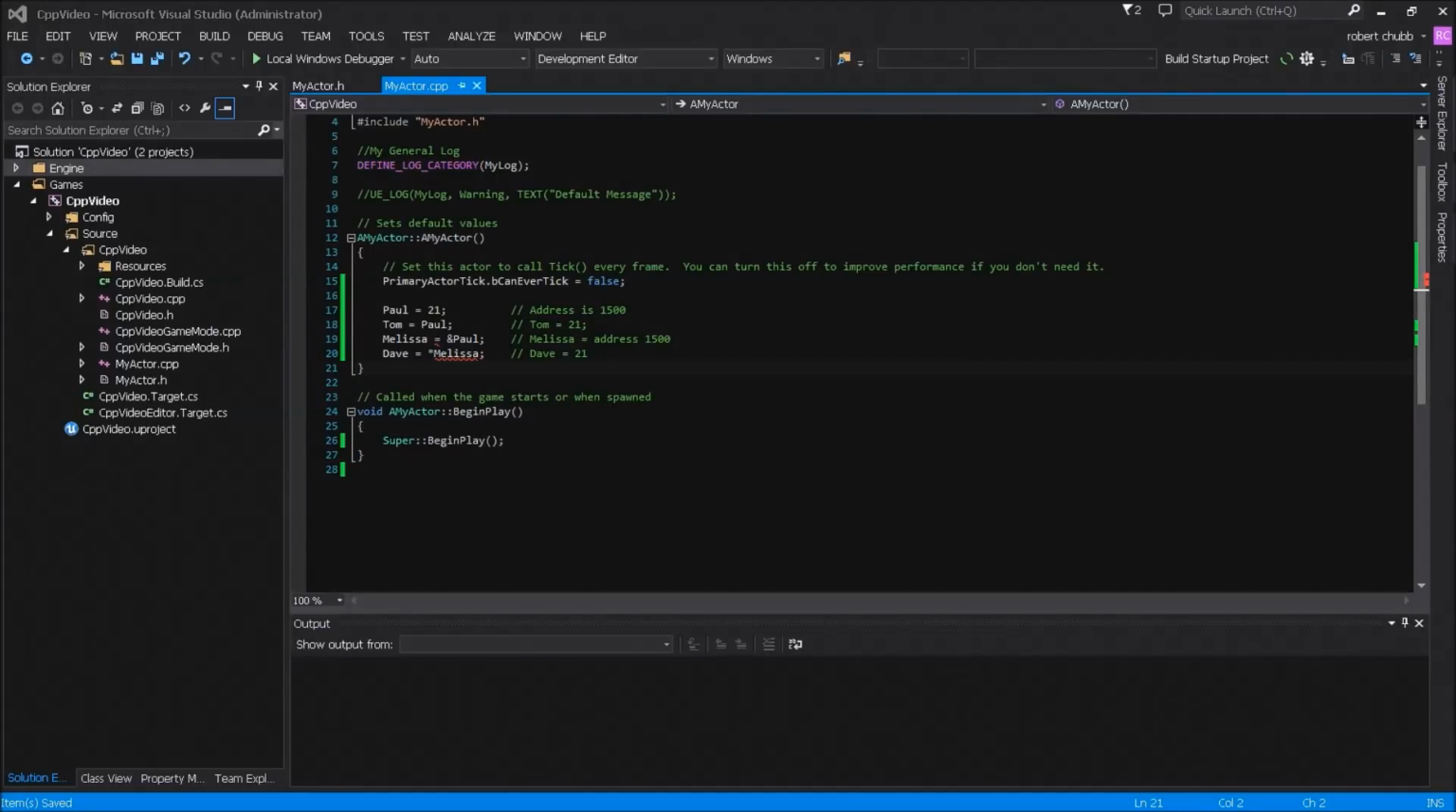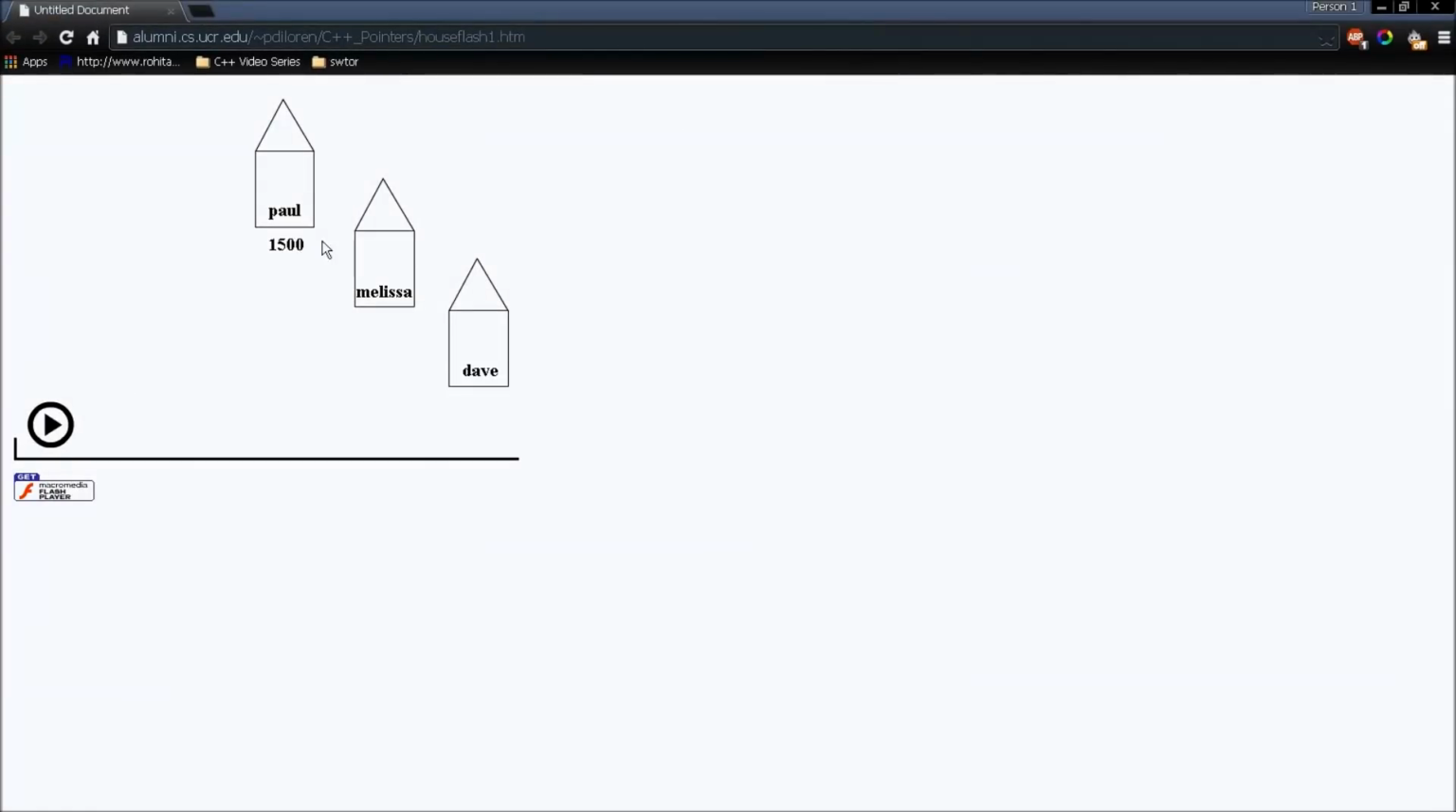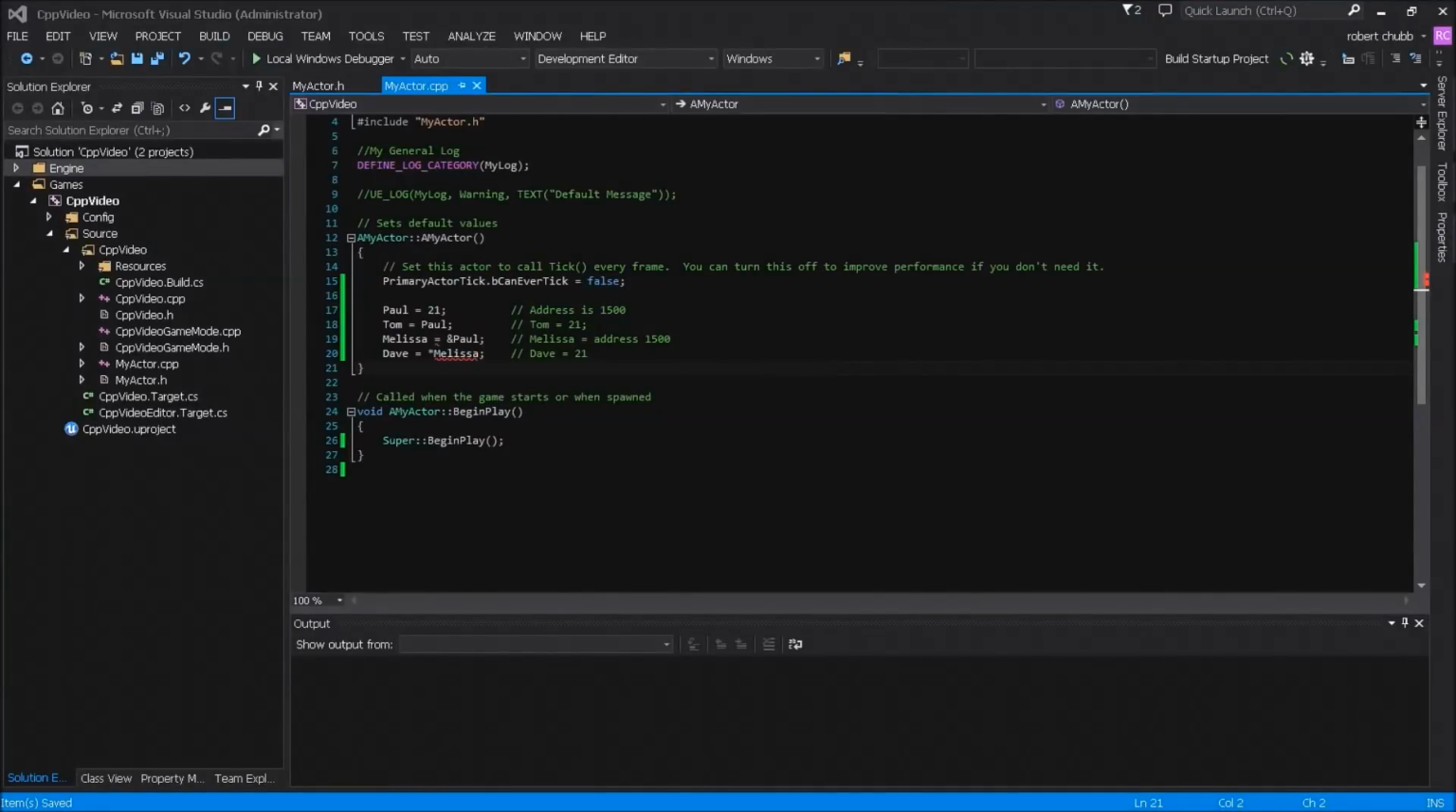So let's look at an interactive example of how this would look. So we have Paul at address 1500. We give Paul the value of 21. We say Melissa equals the address of Paul. So she gets the address of Paul. Now Dave asks Melissa, what is the value you're pointing to? Then that means Dave will get the value of 21 because Melissa is pointing to address 1500, which is storing the value of 21.